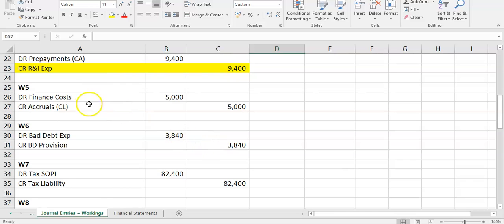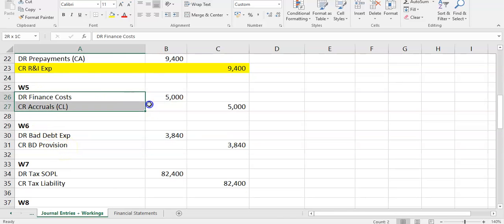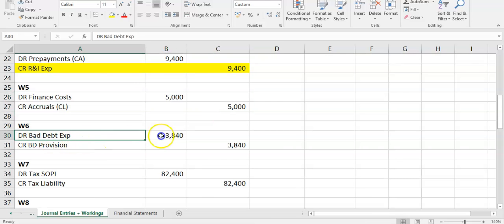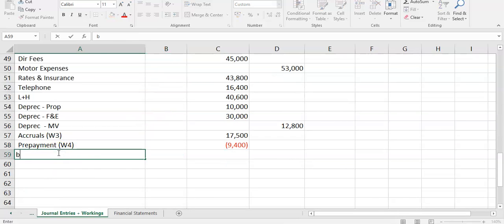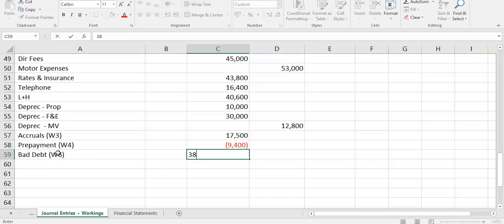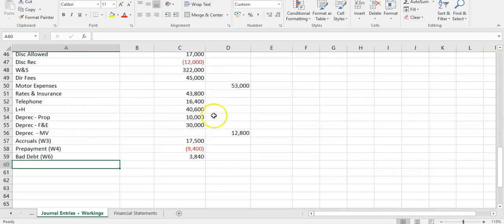We have our accruals and prepayments in. The finance costs are separate. Bad debt expenses does go in here now. Debit the bad debt expense, in this case 3840. Bad debt, that is working 6, 3840, and I'm putting that in the admin expenses. And that's your aggregation working done now.